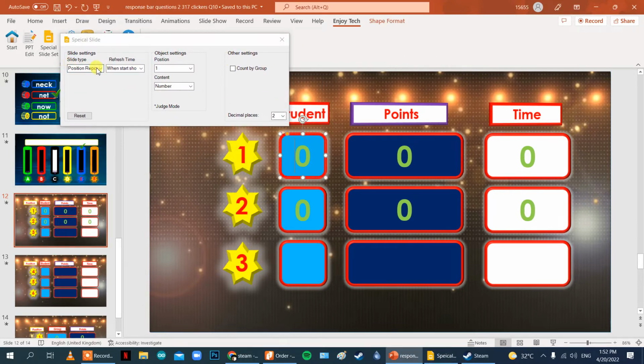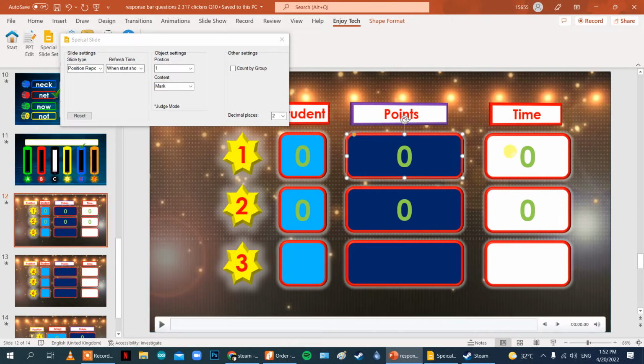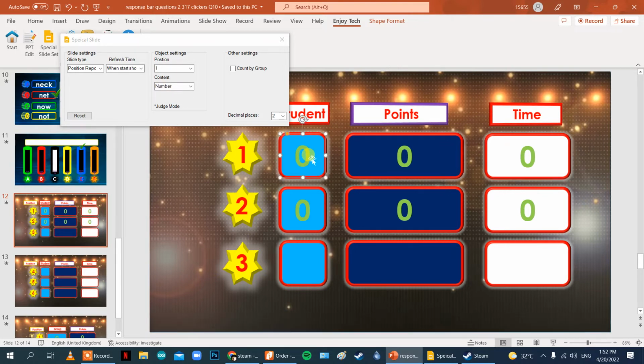So this is a position report slide. And this is, let's change that to start when show. Position 1, points and the time. Position 1, the ID number. Position 2, ID number, the points, and so on.